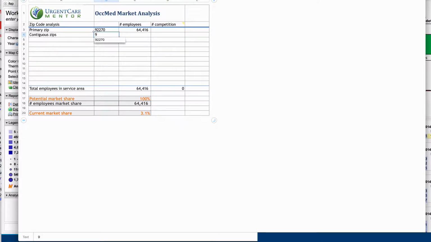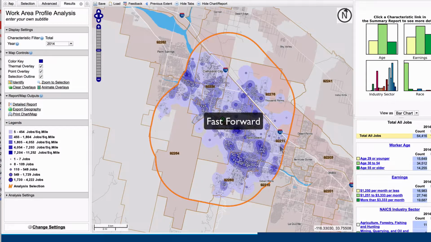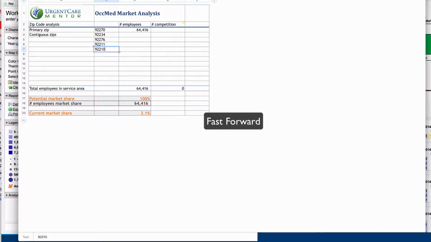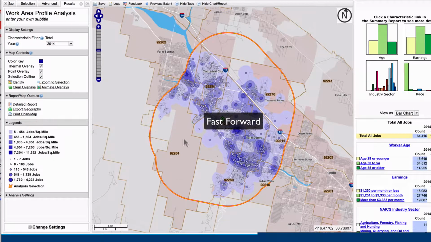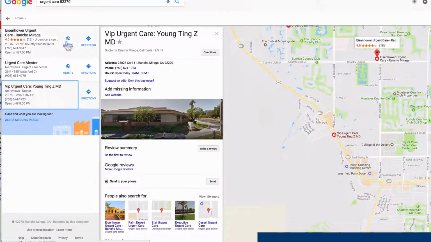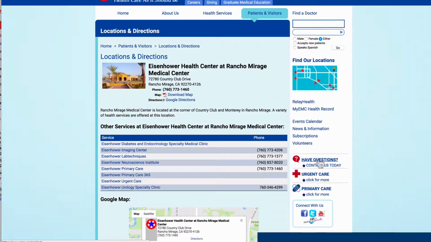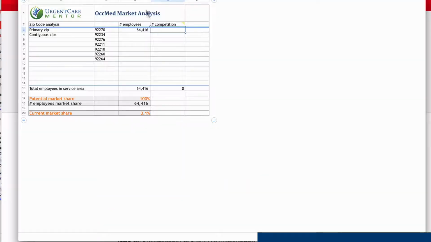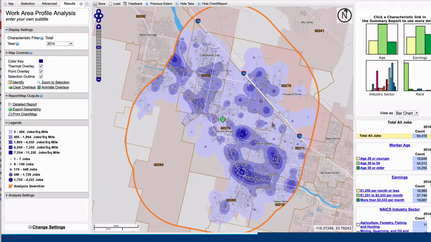So it's 92234, 92276, 92211, 92210, 92260, and 92264. All right, and then we're going to make sure that we look for the competition in all those zip codes, and we know how many are providing occupational medicine services. Okay, so let's go back.